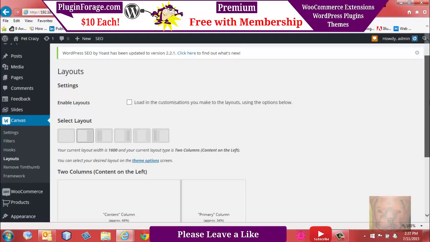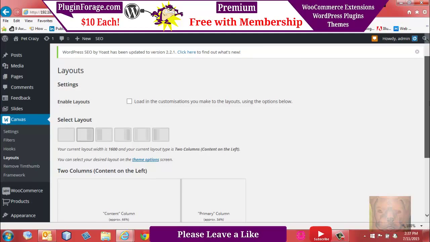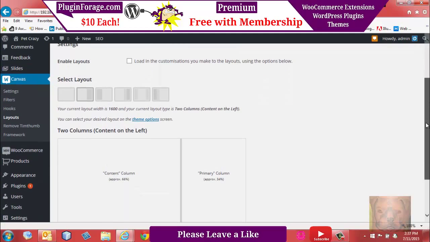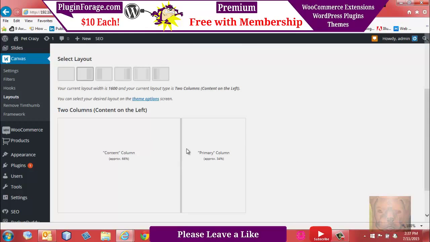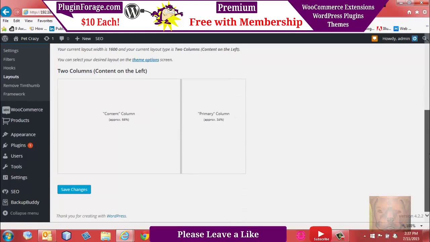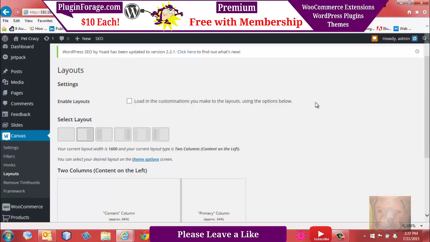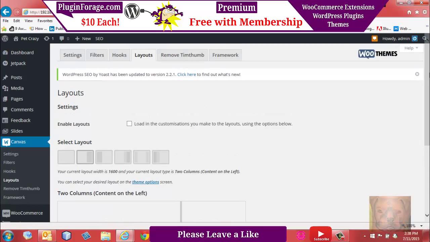Load into customizations you make to the layout using the options below. So we can have 2 column left. And we're going to leave that exactly as is. So there's no changes we need to make there. So our settings are done for both Canvas and WordPress. We'll be changing more settings as we go along. But this is just to get you started, and we now have the Canvas theme installed.